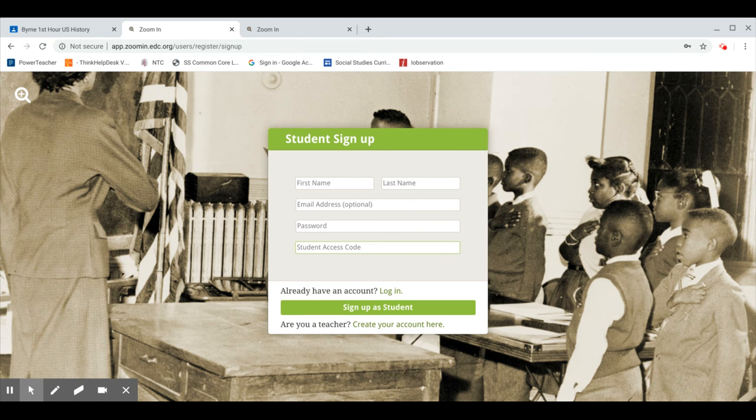The student access code for my class is capital O Orange, capital L Lakewood 734. I also include this on Google Classroom, but you can write it down right now. Orange Lakewood 734. Then you're going to click on sign up as a student. I'm already signed up, so I'm going to show you just if you go to log in.